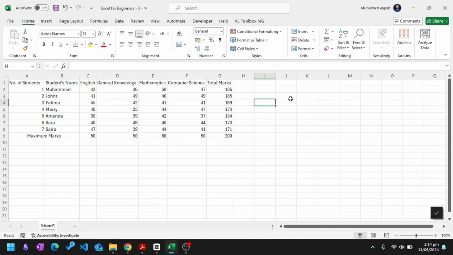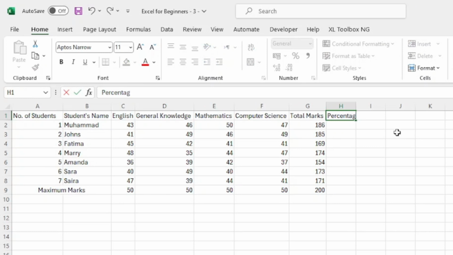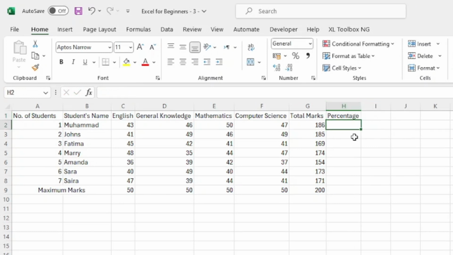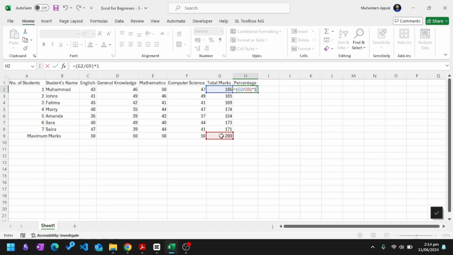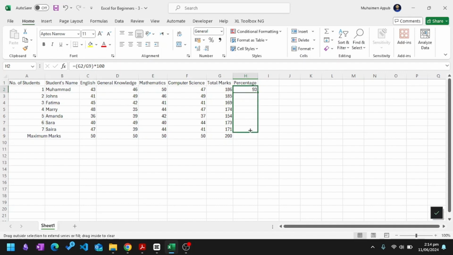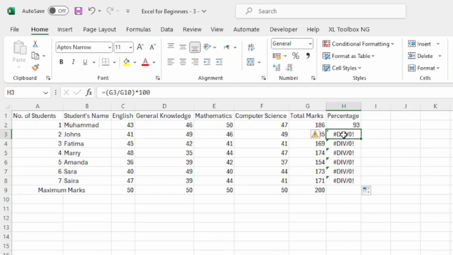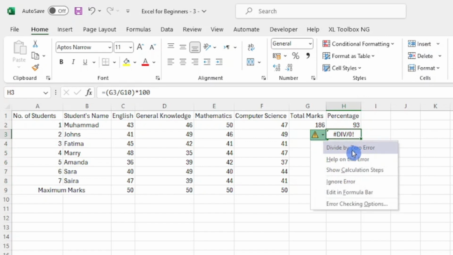Now I want to calculate the percentage of each student. I'll give a name to the column, which is Percentage. Now let's use a formula to calculate the percentage. Remember, to insert a formula, always start with an equal sign, then open parenthesis, total obtained marks, which is in cell G2, divided by total marks, which is cell G9, close parenthesis, multiply by 100, and press Enter. So the percentage of Muhammad is 93, and to autofill the formula I'll use flash fill, but when I drag it, it gives me an error, and if you check the error, it is a divided by 0 error.